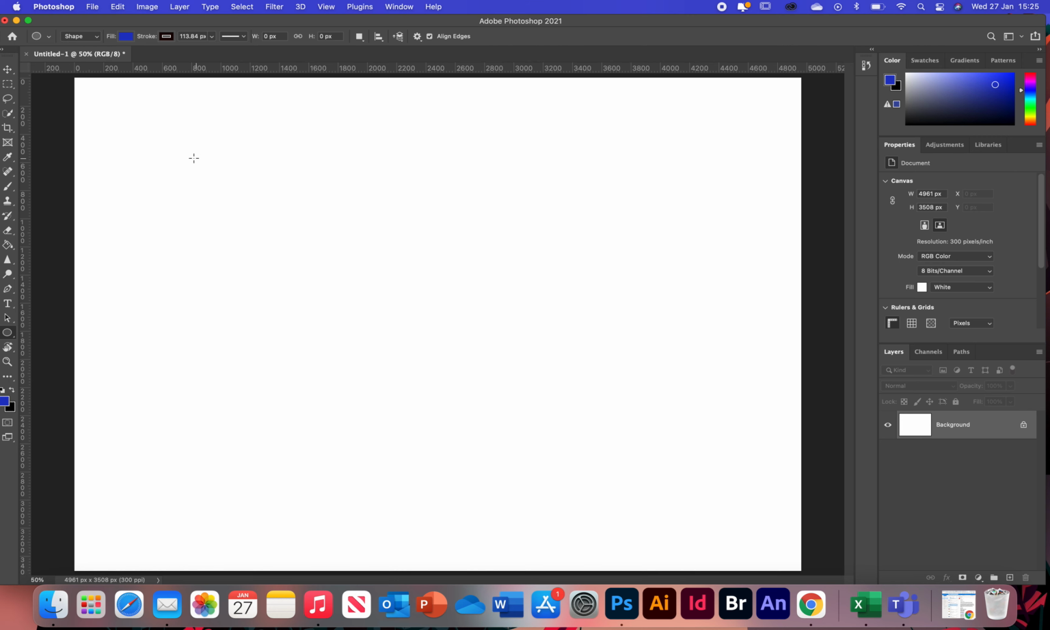So now what I've got is this little plus, and that's going to be where I start drawing my circle. I've got my settings at the top. I can either change them now, or I can change them once I've drawn my circle. I'm going to change them once I've drawn my circle, but you can do it before or after. So I'm going to click and drag, and it's going to create my circle.